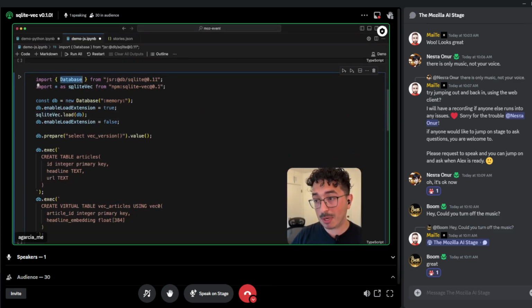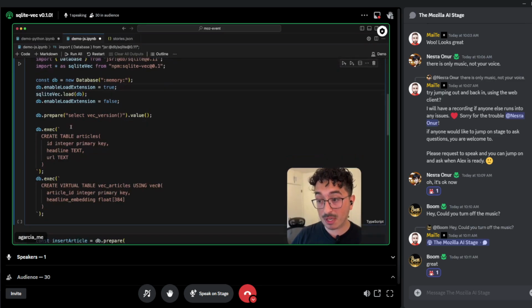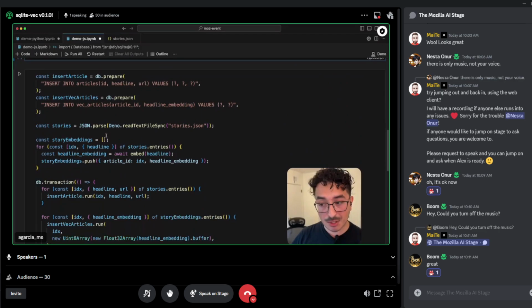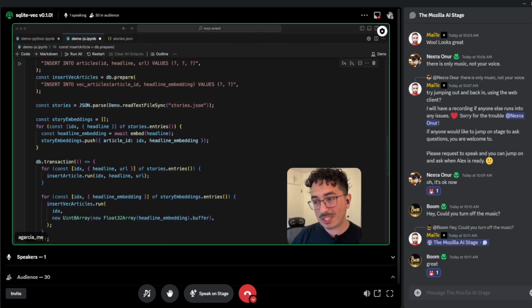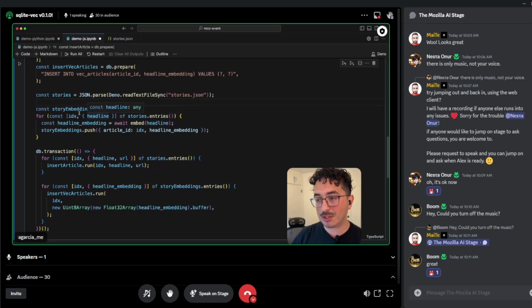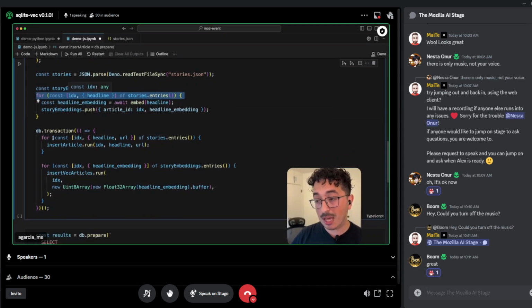We can create a database. We can load SQLite-vec inside of it. We can create the same schemas, create the same table. This is the exact same SQL that we're using in Python. It is just a slightly different API because we're using JavaScript. We can go through the same stories.json file that we have, loop through all the entries, generate embeddings from that, and then within that database, we can run the same exact INSERT INTO statements to insert data into the database, and insert vectors into there as well.